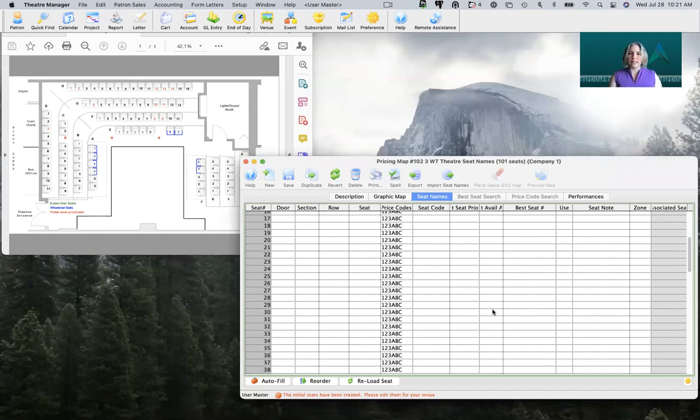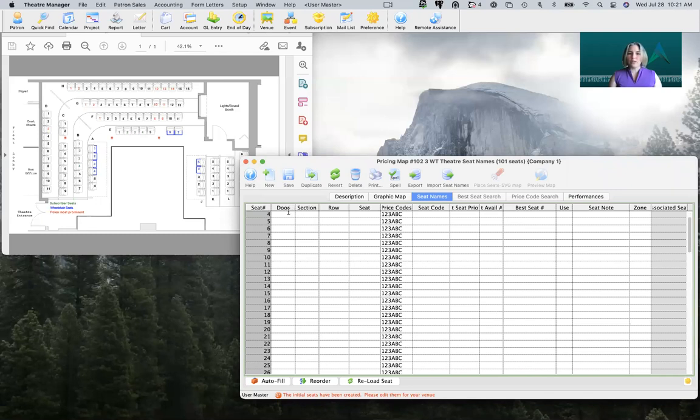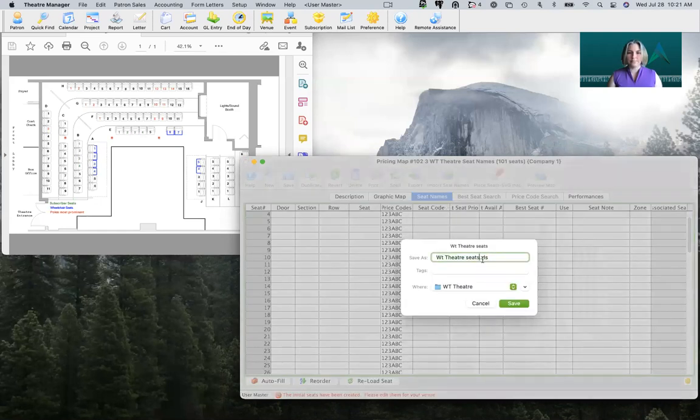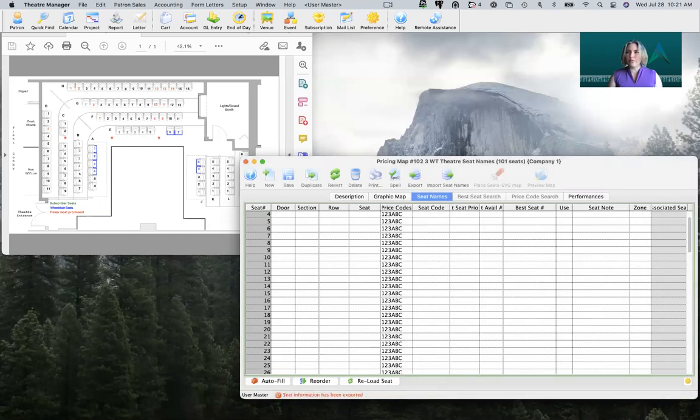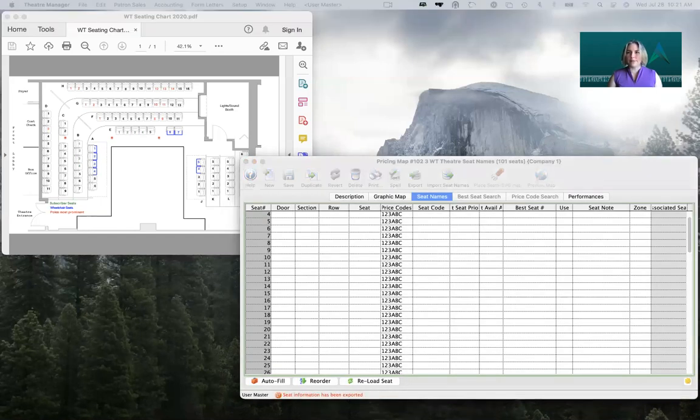Now that we have this grid of seats, we can choose to go into each of our fields and add the text that we need here. Theater Manager will copy over things like our section, row, and seat configuration as we tab through, or we can choose to export our seat names out into an Excel file format and make changes to them. I'm going to make this number 2, save it into our folder, and then I'm just going to open this up so we can take a look at it.